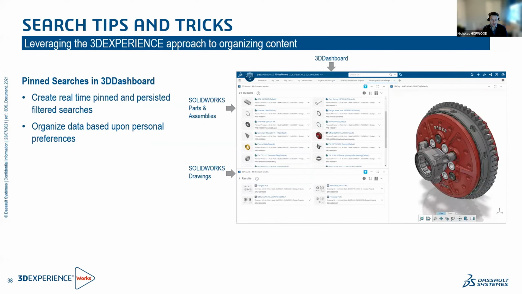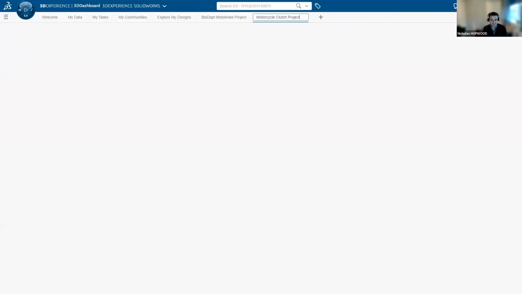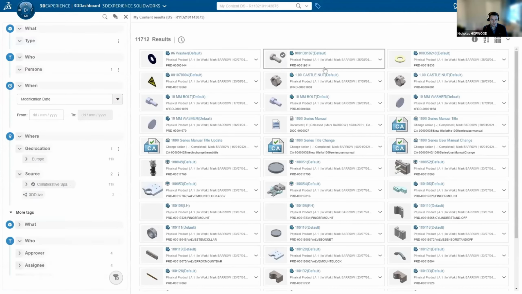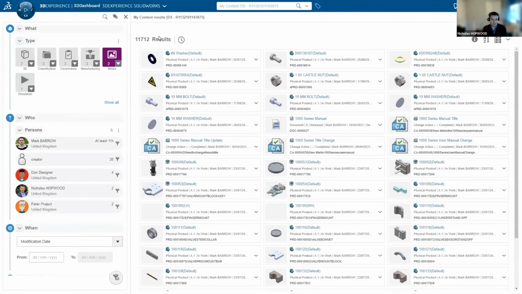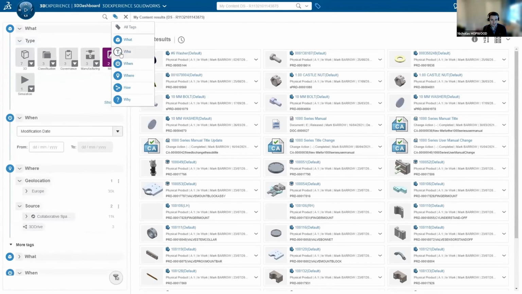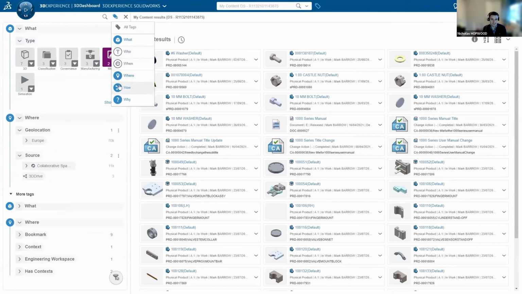Now we're going to move on to a search from the 3D Experience webtop interface, and we're going to use what we call pinned searches. If you're using the 3D dashboard, pinned searches is a nice way to create a persisted search within that dashboard. So how do we go about creating a pinned search? You can see at the top we've got the search bar, so we can do a similar search to what we did before, where we create a My Content search, and then we refine the 6W tags to further filter that data down.